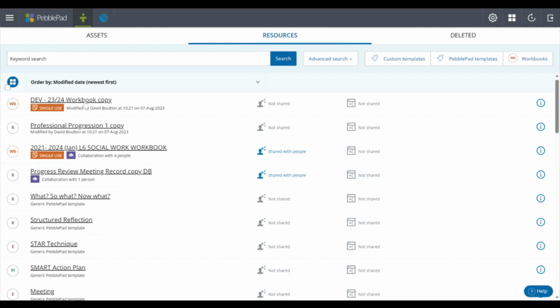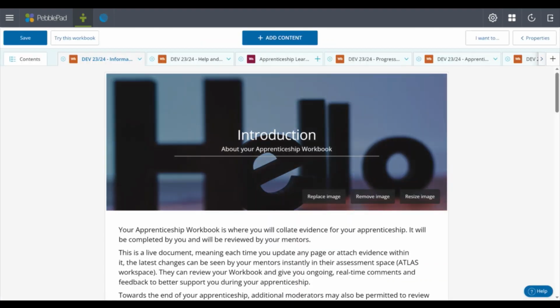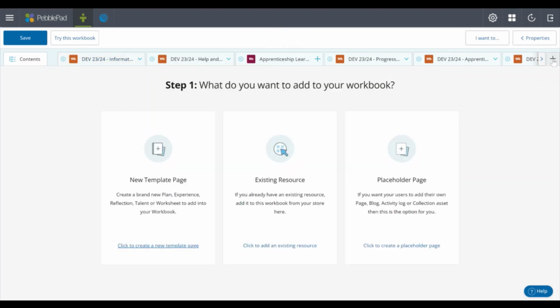I'll simply go into the workbook copy. Again, it must be the editable one. I'll click on add, so over on the right hand side here, add a new item. It'll ask me what I want to add: a template page, an existing resource, or a placeholder page. Well, this is an existing resource because it's in my resource area.